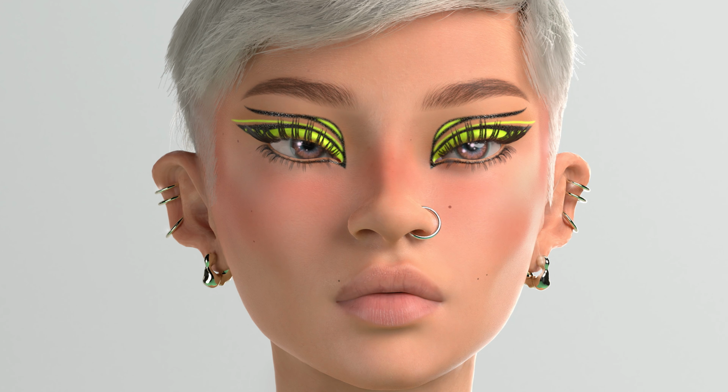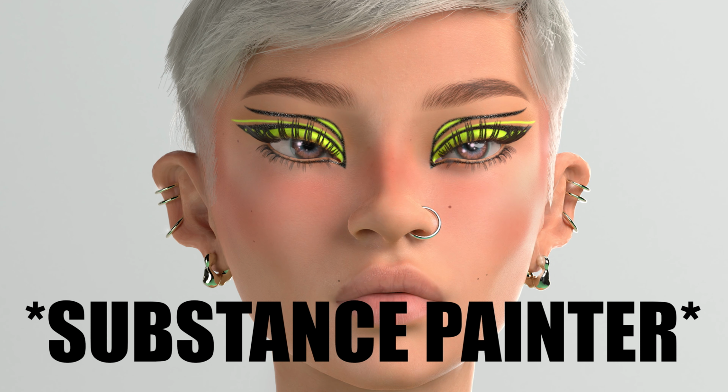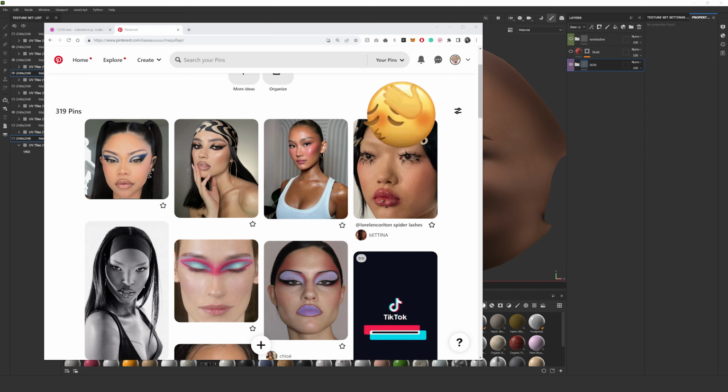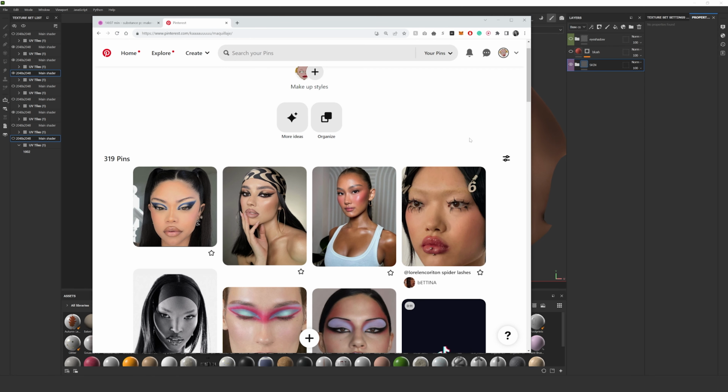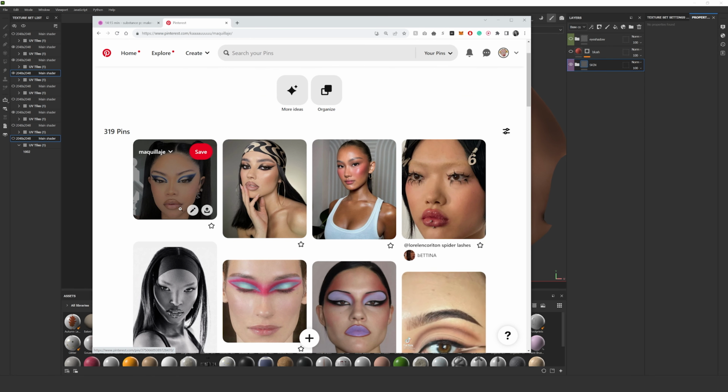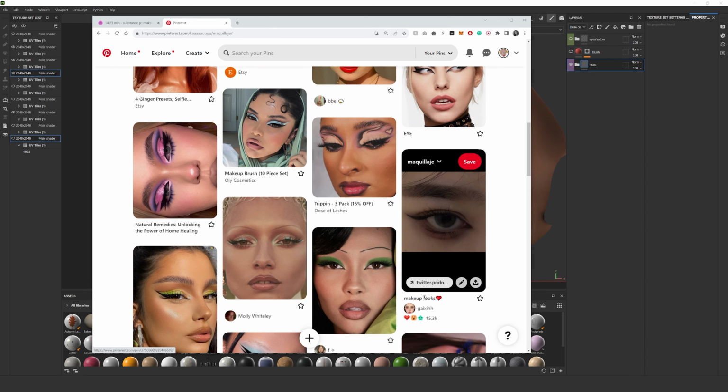Okay. I know some people wanted to see how I created the makeup looks in Substance Designer. So this is for the two people that asked for a tutorial. The first step of this process is finding a reference.